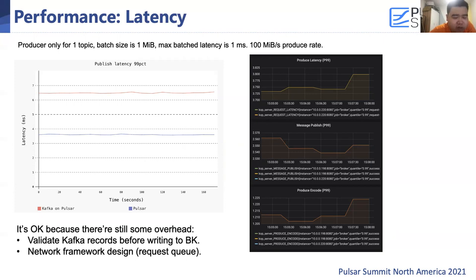But on the Bookie side, Bookie still computes the checksum. And the network's frame design also has some problems, like the request queue.